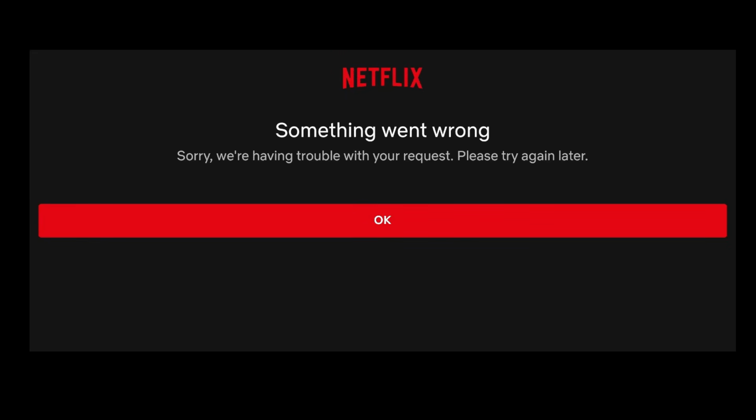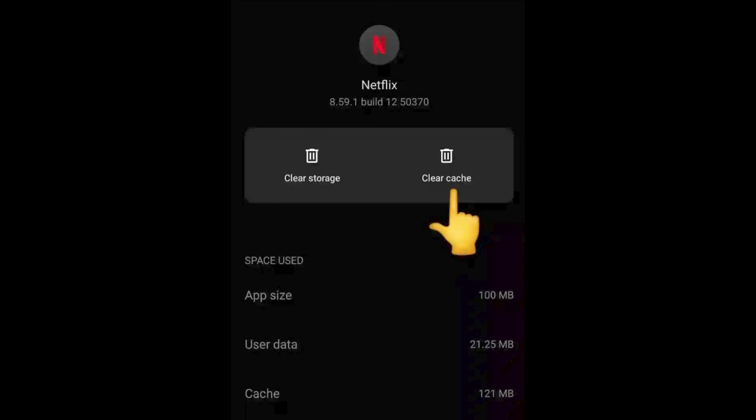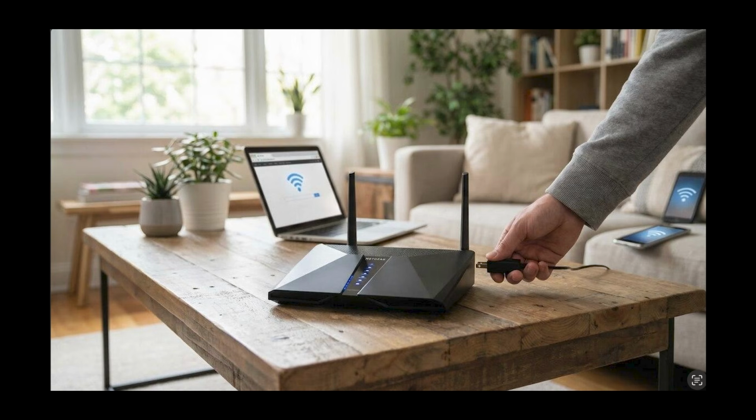First thing you want to do is completely close Netflix and reopen the app. If the error still appears, restart your phone, TV, streaming device, or computer. Next, check your internet connection by opening a different app or website, and then restart your router by unplugging it for 30 seconds, then plug it back in and wait for the connection to return.